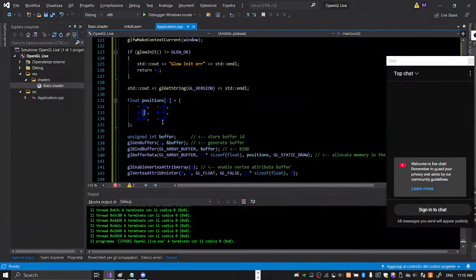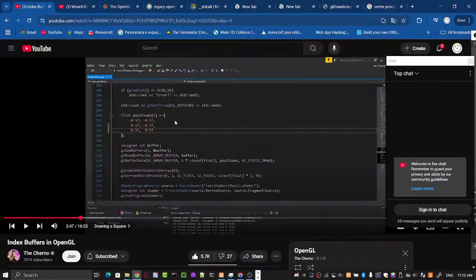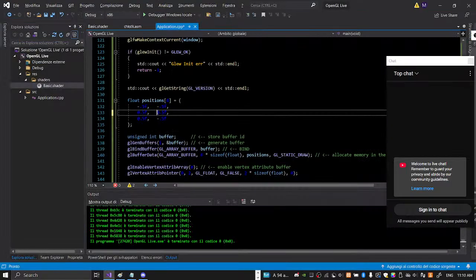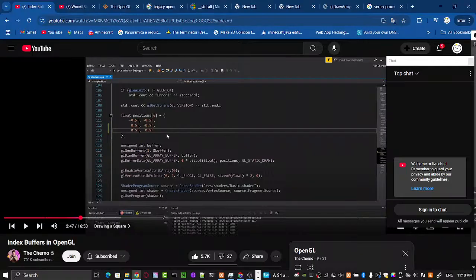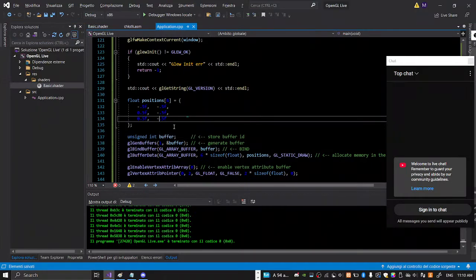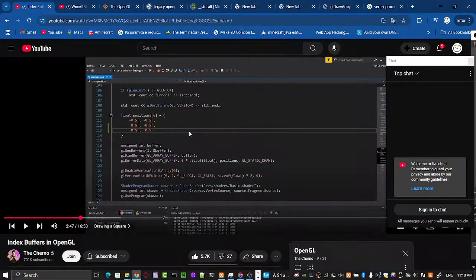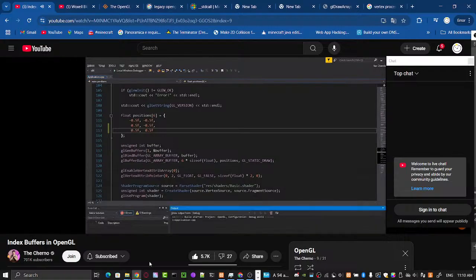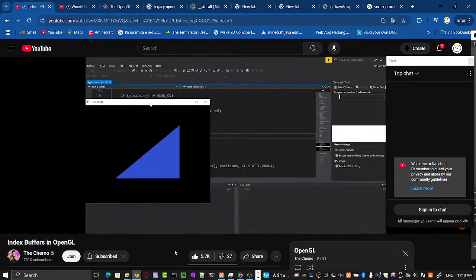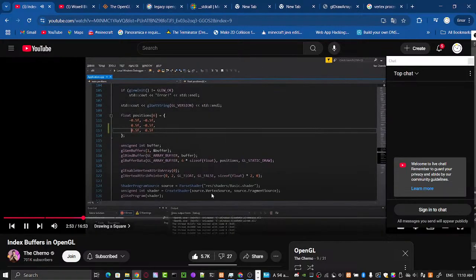So let's put this 0.5, half, and then this is minus 0.5, half, and this is a positive value, and it should be like that. So if we just run this program now, we should have that first triangle drawn. As you can see, that's what we get. Okay, so now we need to draw the second triangle.